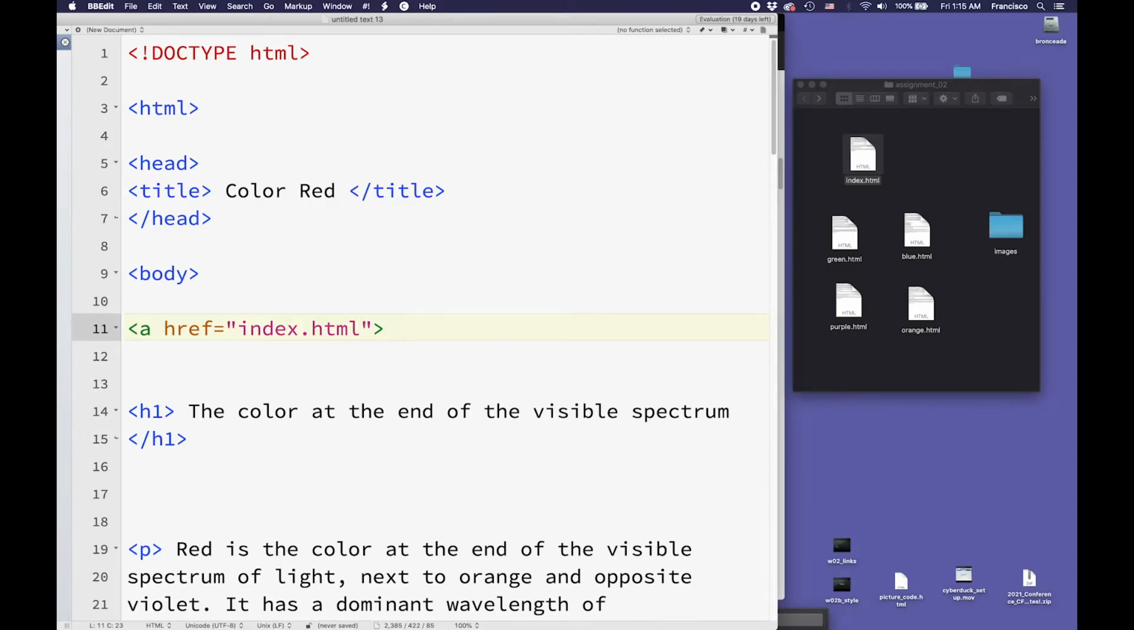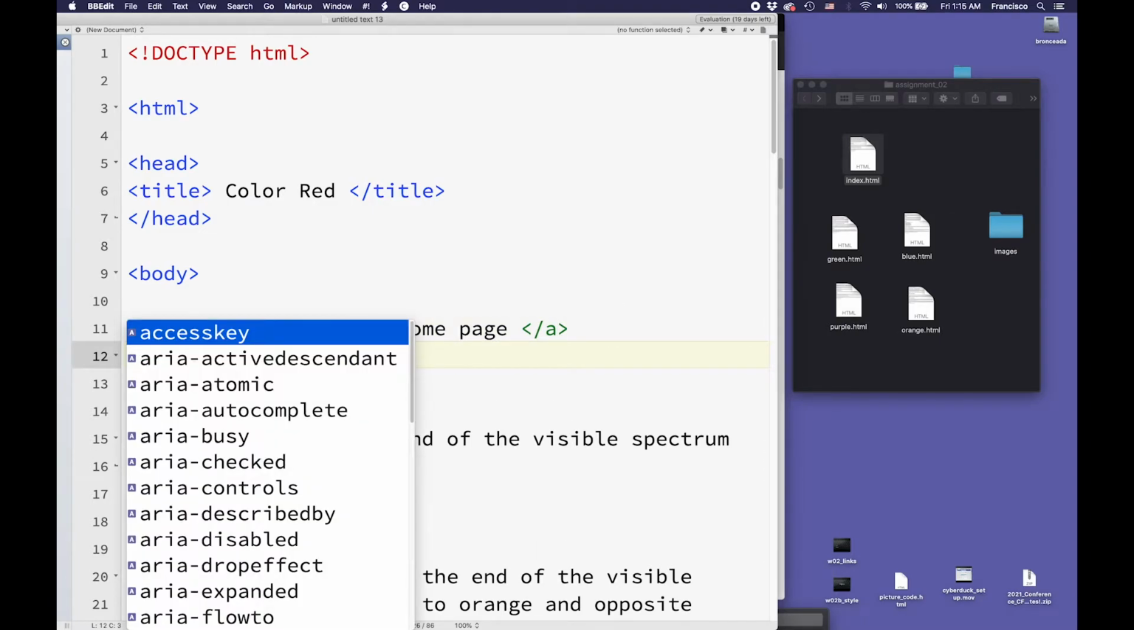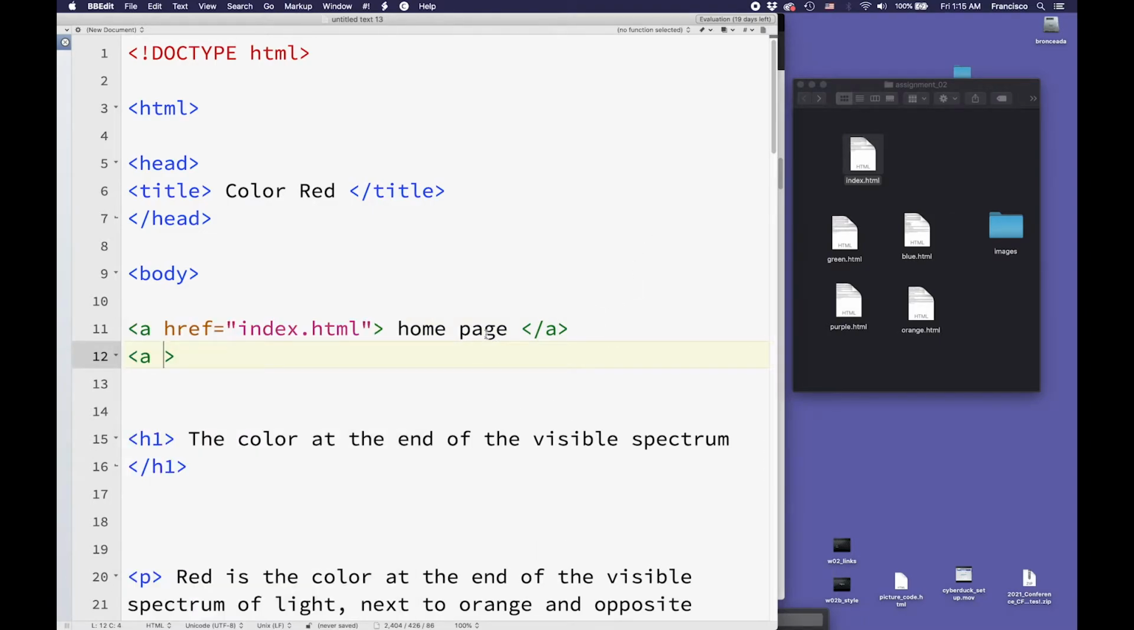I'm going to type the text that we are going to be clicking over, which I'm going to call home page, and I'm going to close that anchor. We follow a similar process for the other pages. When we type the value, we need to make sure that the name of the file and the extensions are the correct ones.